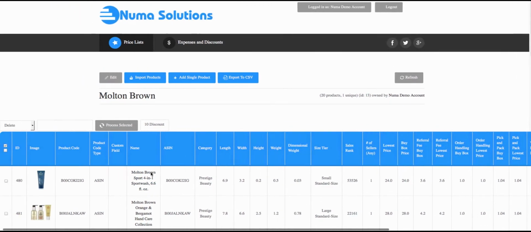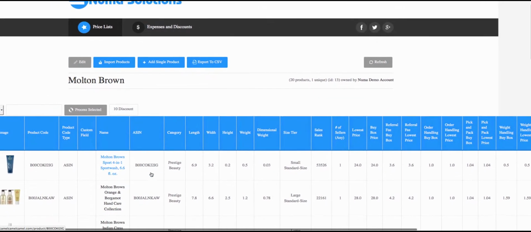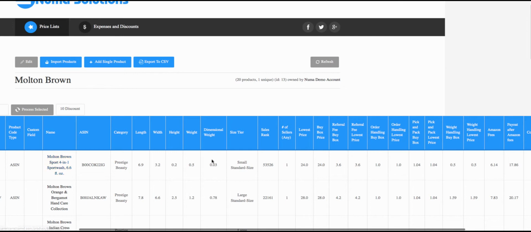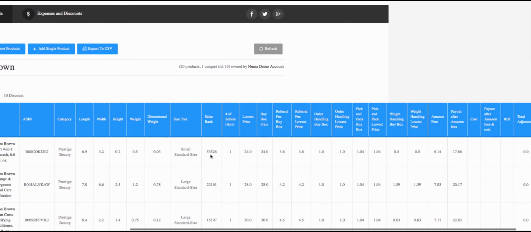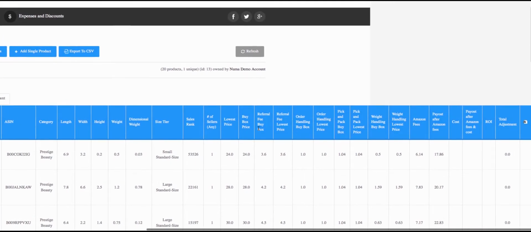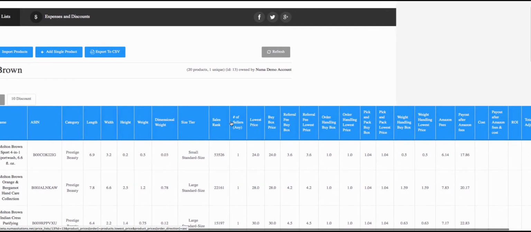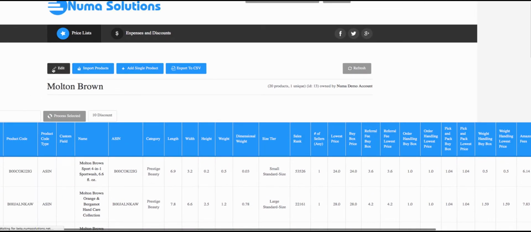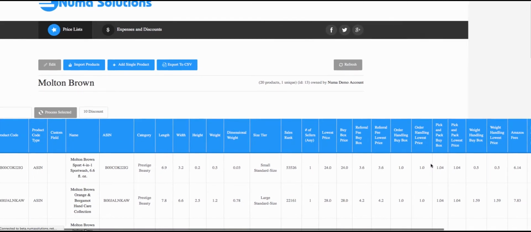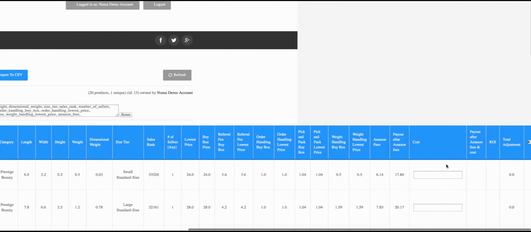So here are all of the columns that we have available. We have the category, length, width, size dimension, size tier, sales rank, the number of sellers, lowest price, buy box, all the calculations for both of those things, the Amazon payout after Amazon fees, and then if you insert the cost, it will give you how much you'll get after the payout.